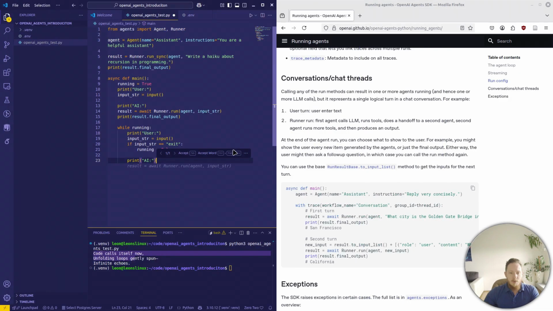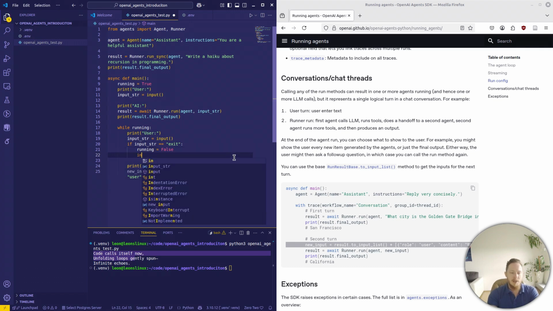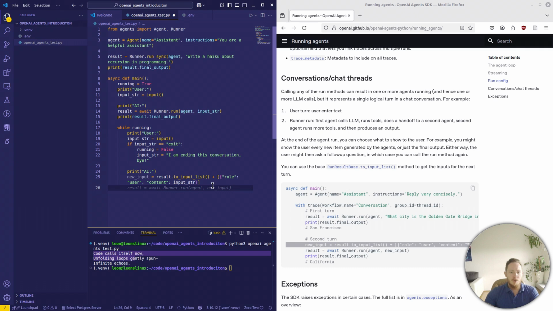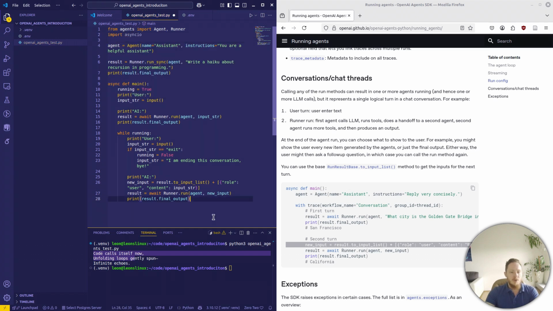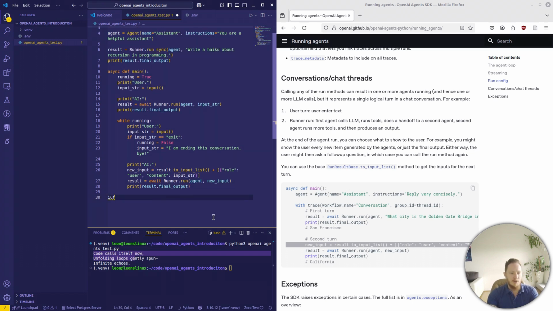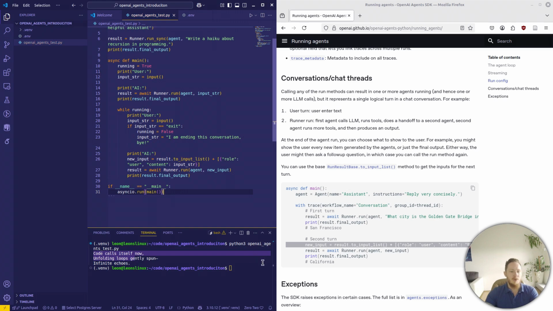So we want to, as we have seen, combine the new input, which is the result from the last agent answer plus our new input string. As easy as that. And in the case that we want to exit, we want to set the input string to "I am ending this conversation, bye." Okay. And with the new input, we can again call the agent and print the final answer. So as easy as that, we need to also import asyncio, run the asynchronous chat, and if name equals main, we want to run the main function.